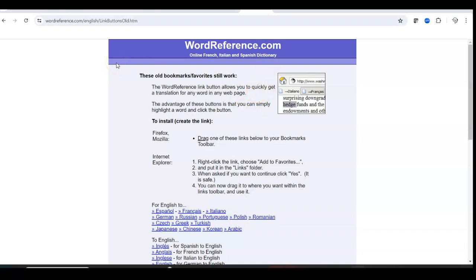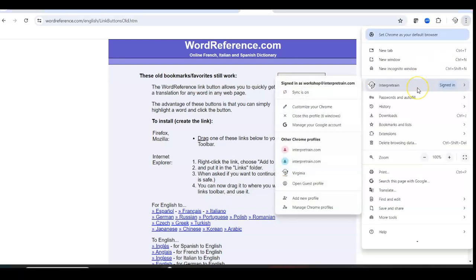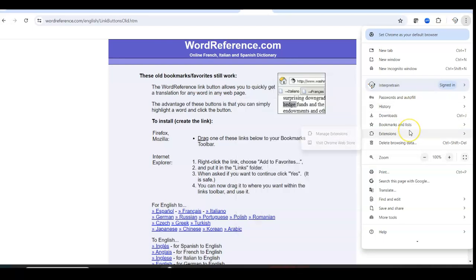First, what you'll want to do is make sure your bookmarks are open. We're doing this on Google Chrome. This will most likely vary depending on whatever browser or computer you're using. So I'm using a PC and I'm using Google Chrome in this situation.